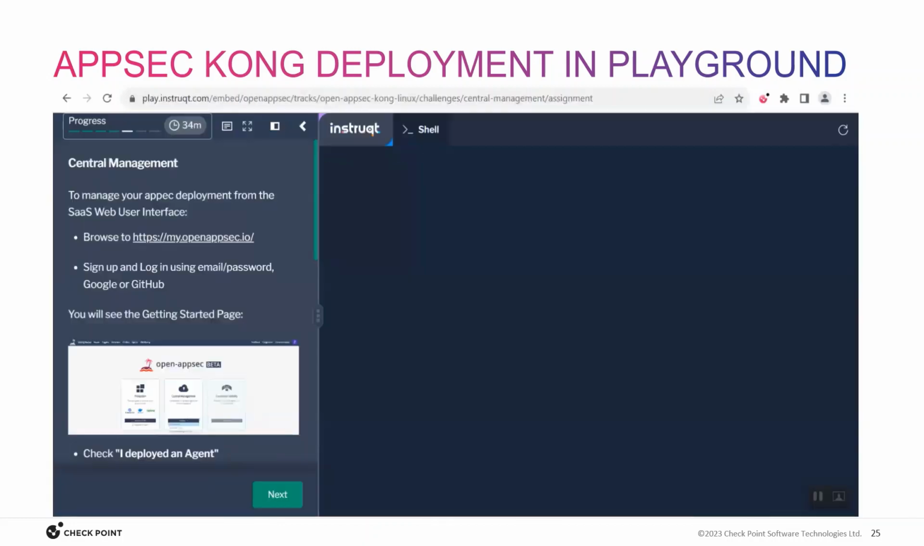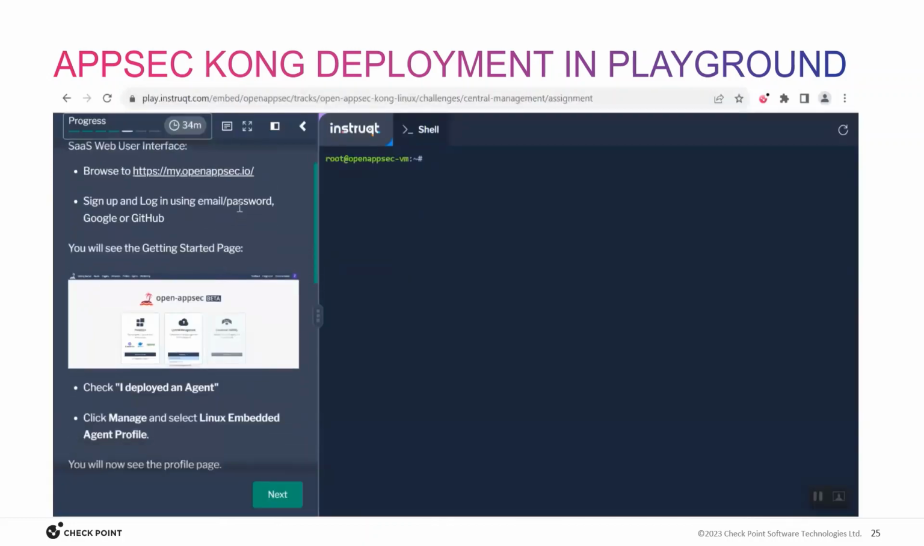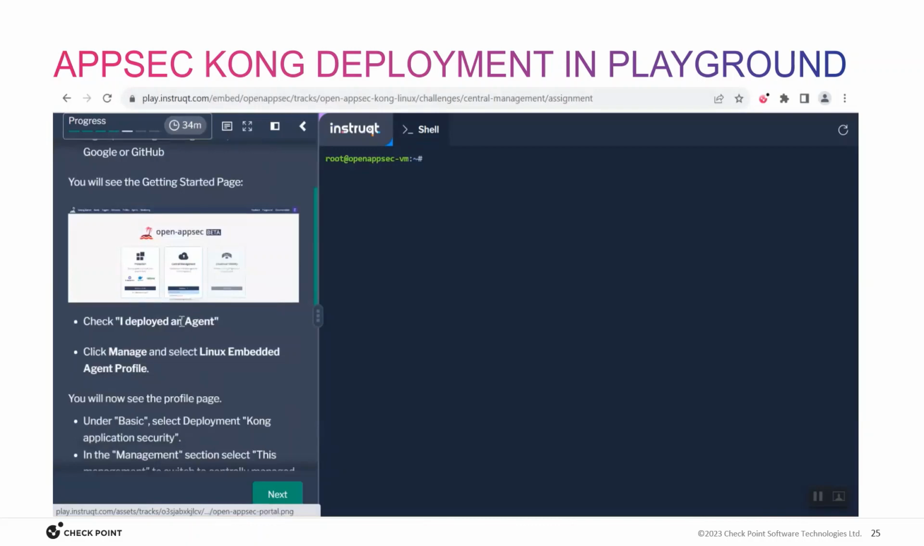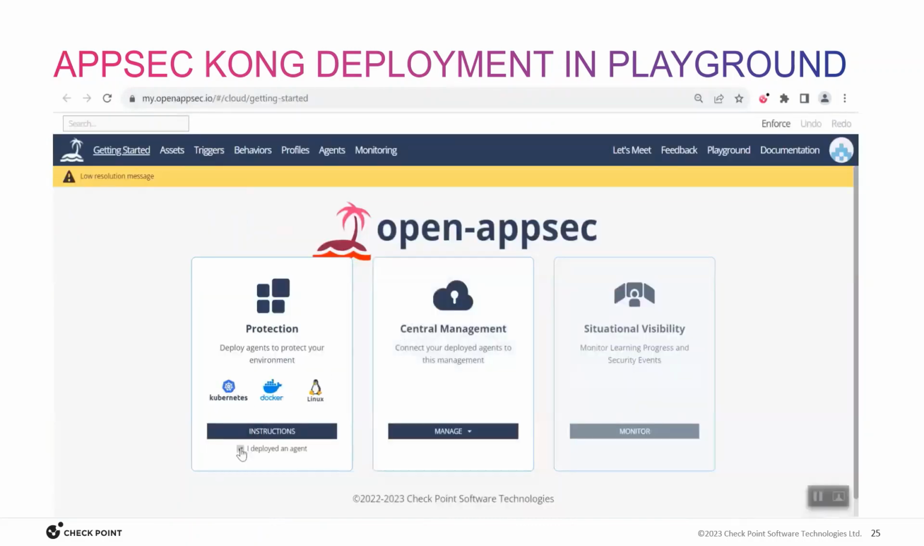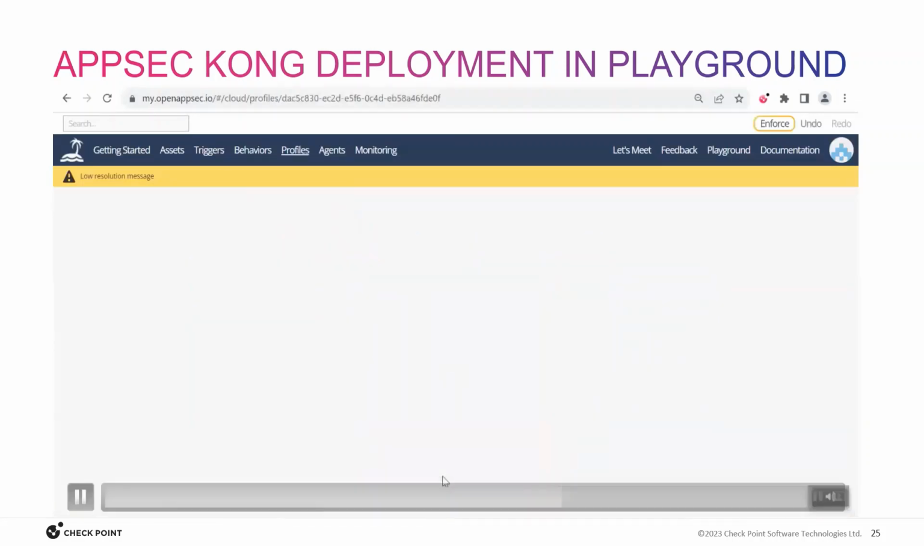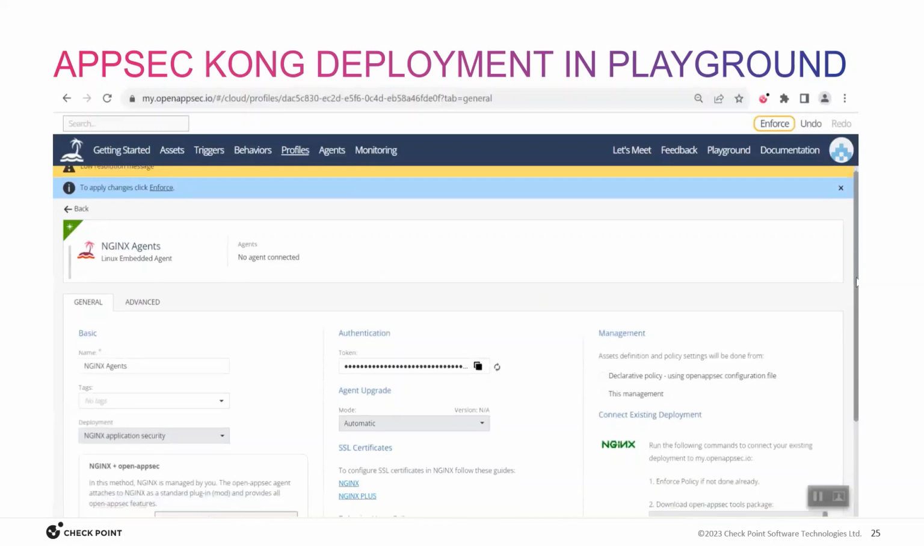In this case, you can actually attach this agent to a management dashboard. In this part, I'm going to show you, we've already deployed the agent. So we just said we deployed the agent. You want to manage it from here. We're going to use the Linux embedded agent.